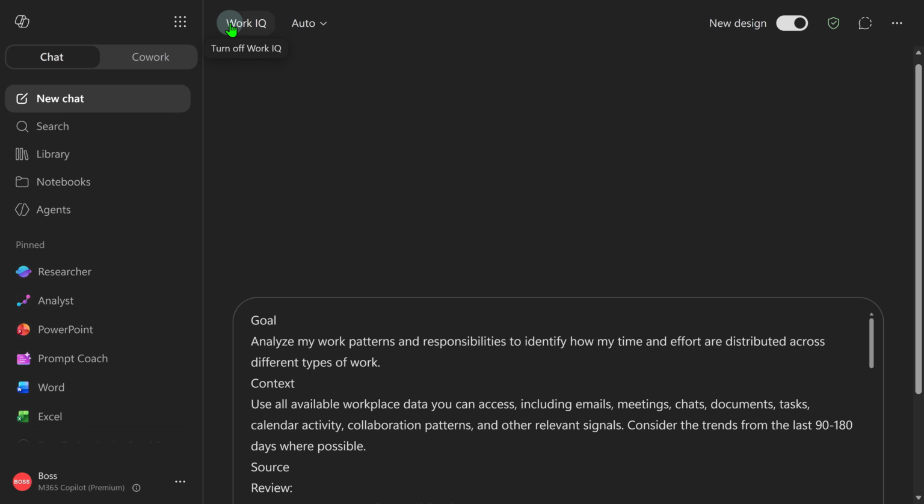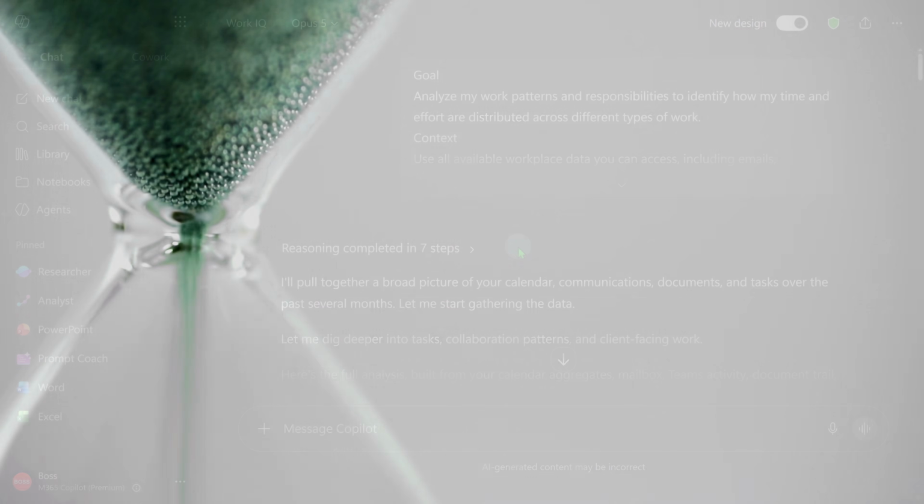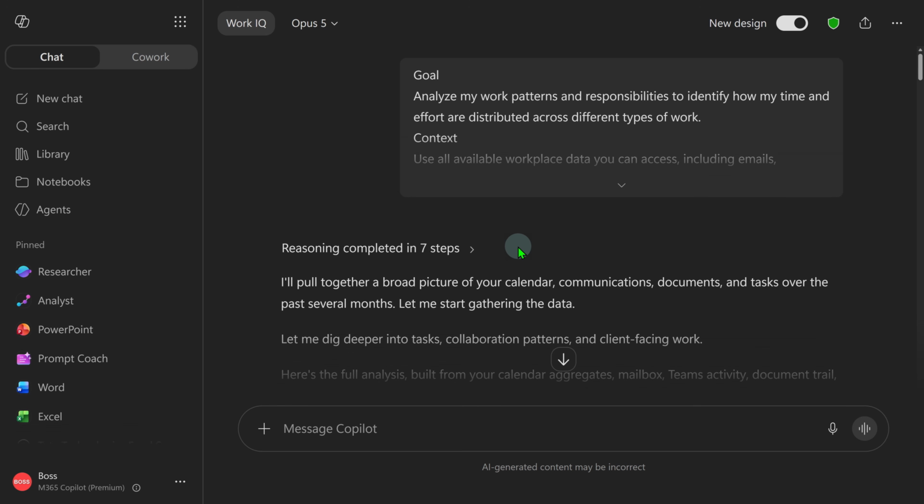Make sure Work IQ is on. That's how Copilot gets access to your data. And because this is a complex kind of thing, I'm going to use Claude Opus 5, which is the latest model. The output of the chat is ready.